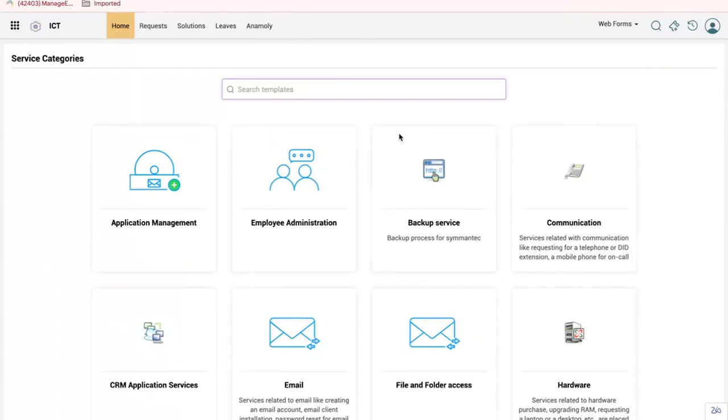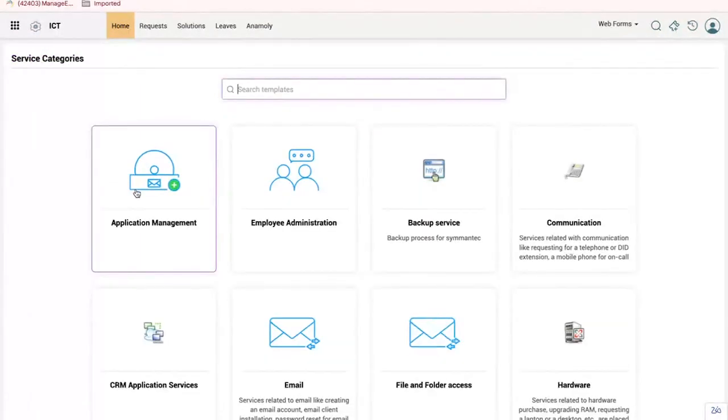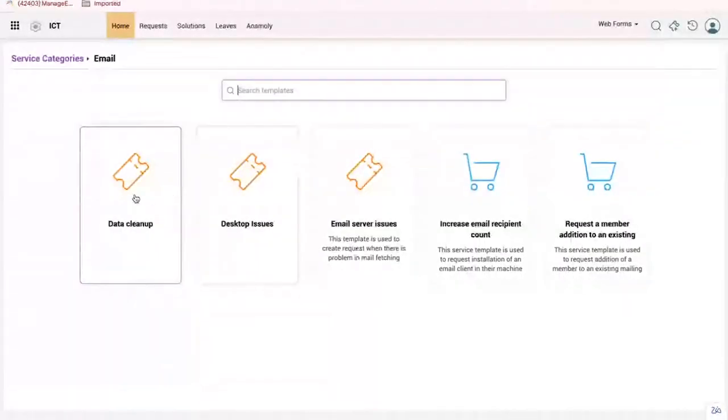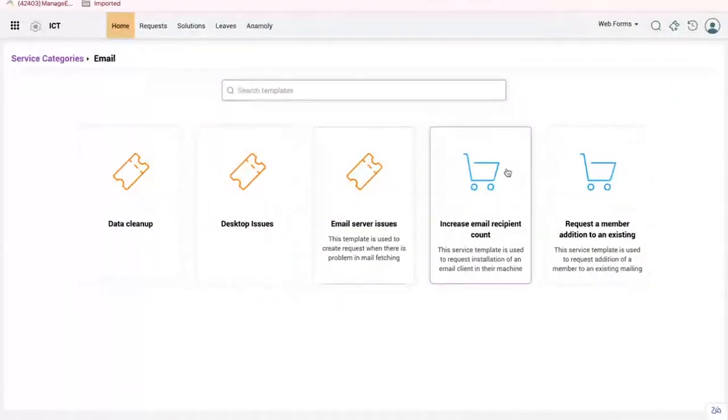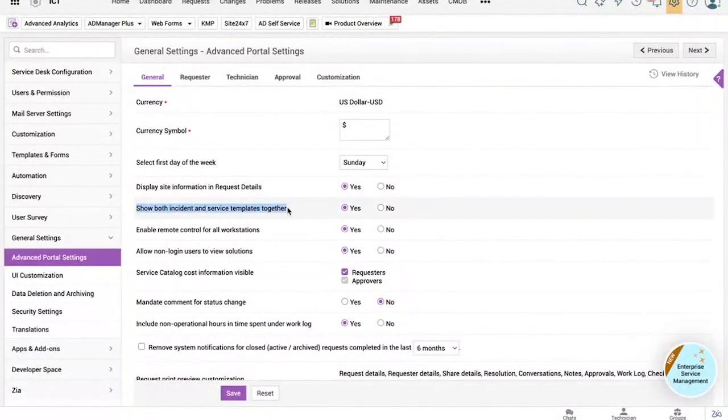It is not only showing the, sorry, the service request alone. It comes along with both incident together. So you will find the incident templates and the service templates combined together. If you don't want them to be shown together, then you can make the change over here.